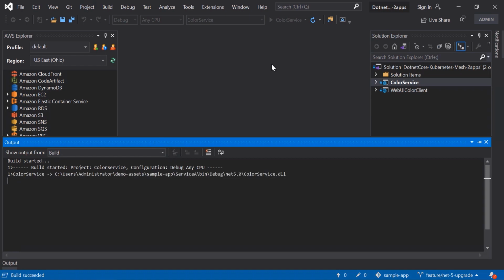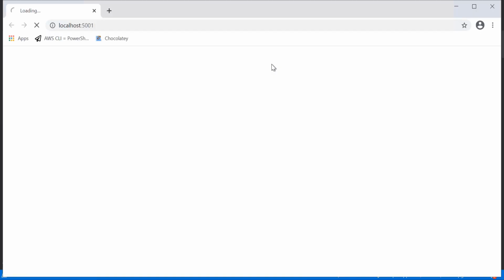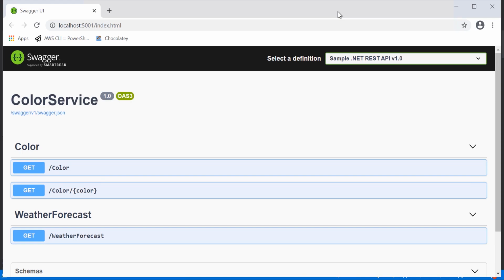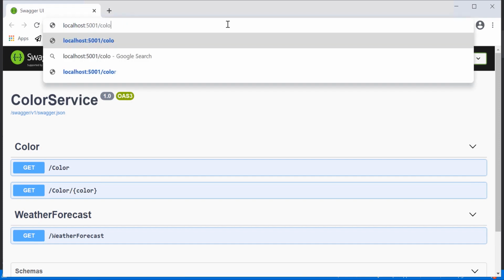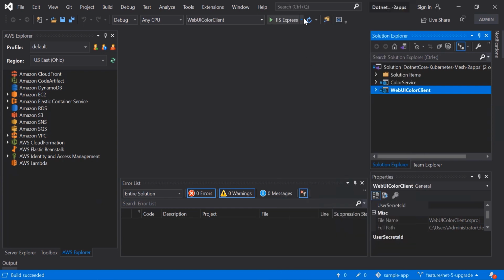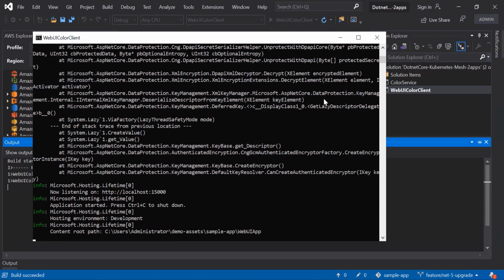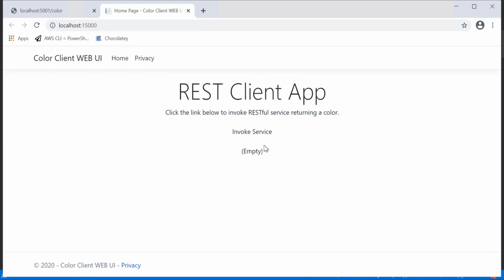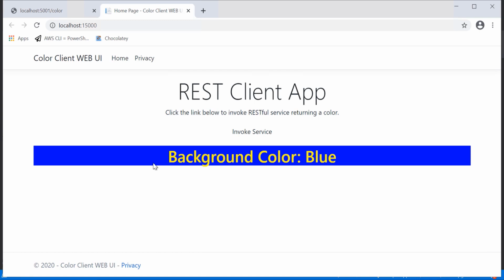I'm starting with service application first. Its landing page shows us a REST service OpenAPI specification. And by changing URL in the browser by appending /color, I can get back the color defined in the service application's configuration settings. Next, I will start the client application. If we configure it correctly, when I click this Invoke Service link, we should see a message with the background color returned by the color service. Alright, both applications look good now.